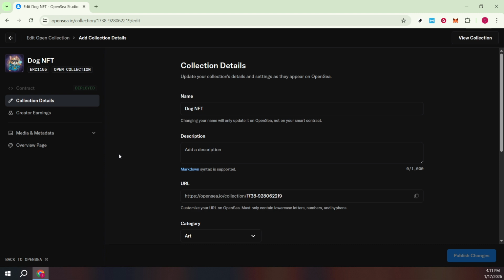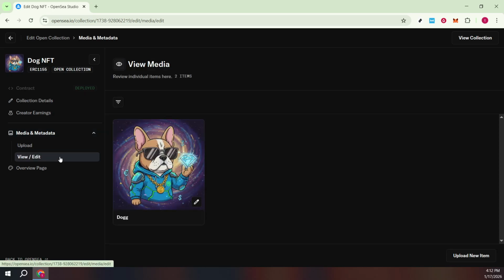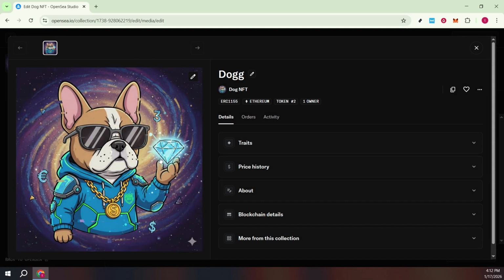Next, open the Media and Metadata section. This is where visual quality and descriptive accuracy come together. Click View, Edit to access the detailed controls. Open a specific NFT from your collection so you can check it up close. Spend a moment reviewing the traits.